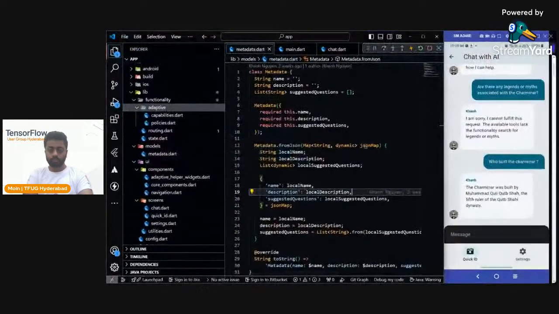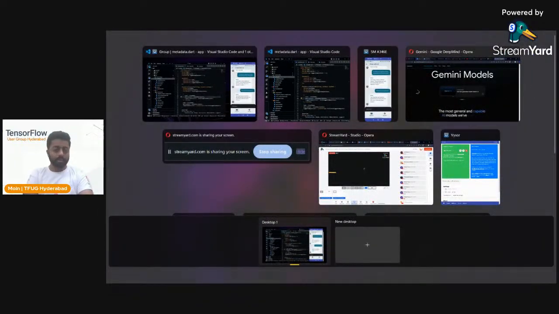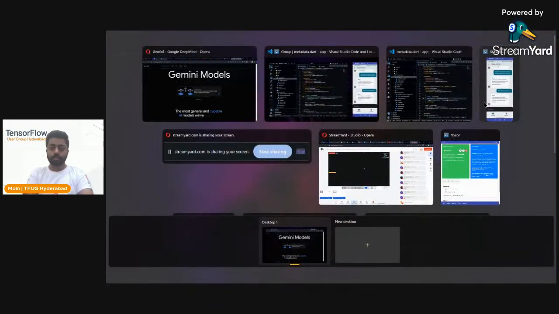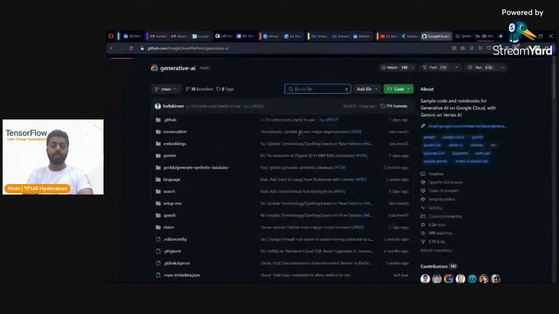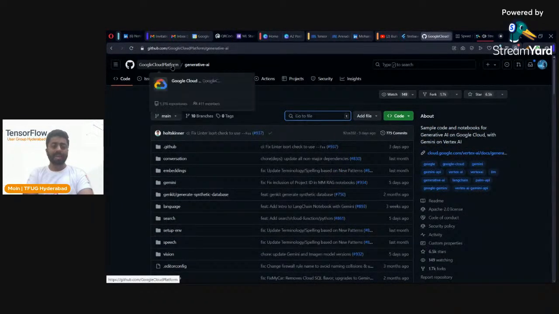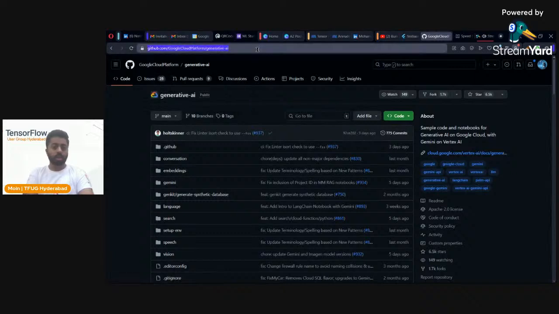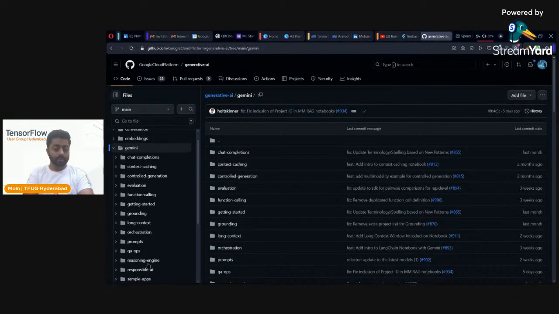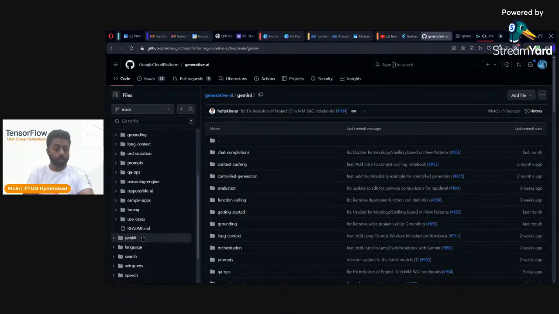So also, just a minute, let me first give you the link to the GitHub repository. Where did I put it? Yep, here you go. So this is from Google Cloud Platform itself. This is the link, and in this, if you go to Gemini, there is something called, where is it? Sample apps.